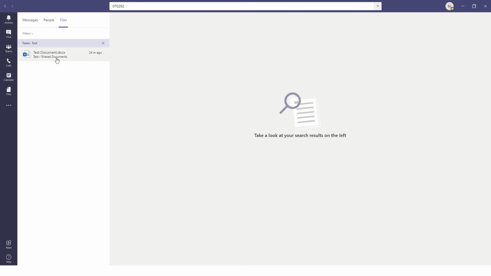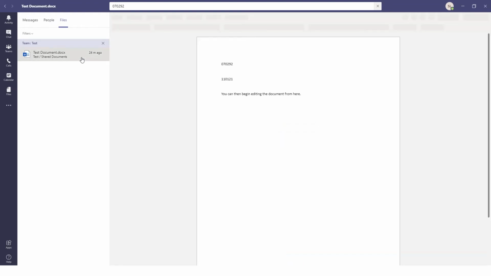You'll notice that the search term 07/02/92 is not in the document title. This is because Teams has indexed the information inside the document. As you can see, 07/02/92 is located within the document.